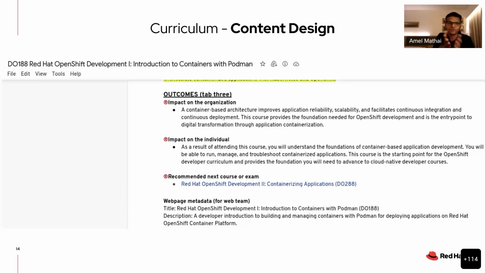So if you look at the example here, for a course called Red Hat OpenShift Development 1, Introduction to Containers with Podman, that's the title of the program. I'm not getting into details of what containers and Podman are, but the impact to the organization is exactly this, verbatim: the container-based architecture improves application reliability, scalability, and facilitates continuous integration and continuous deployment. Now, when this first sentence is read by, let's say, a leader, a CTO, it makes a lot of sense to her, because she would be envisioning her company or technology team having attained that level of expertise.